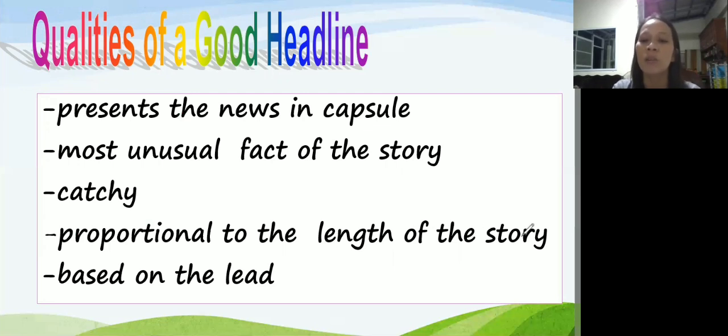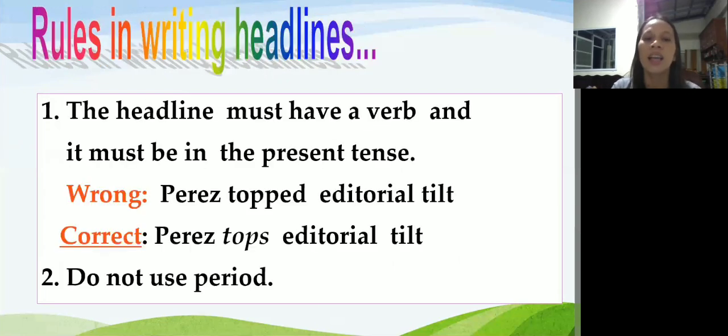Proportional to the length of the story. Kasi minsan kapag mahaba ang story, mahaba din ang headline. And the headline should be based on the lead. So dapat makita mo ang lead paragraph para makagawa ka ng isang good headline. Next. The rules in headline writing.